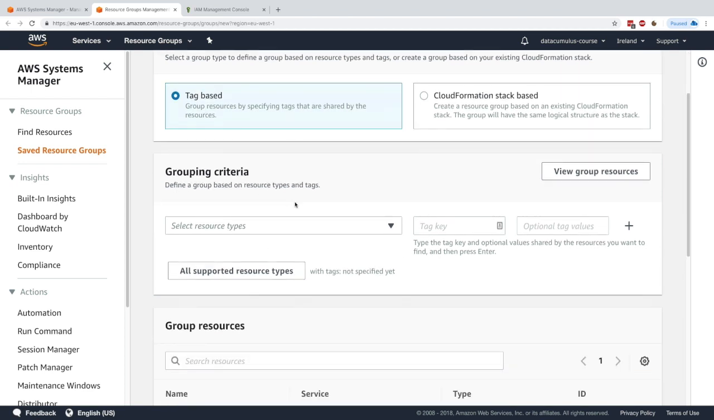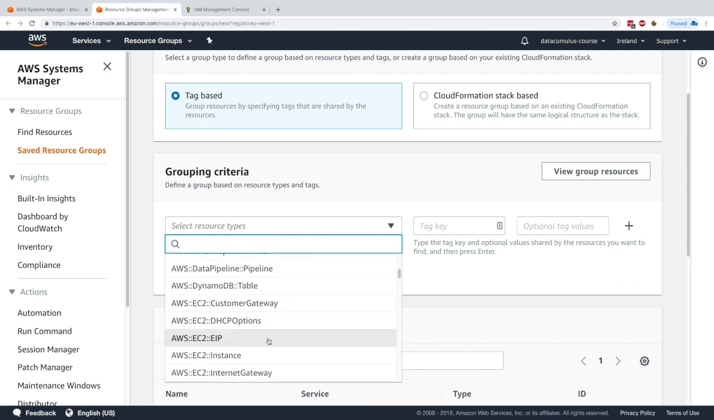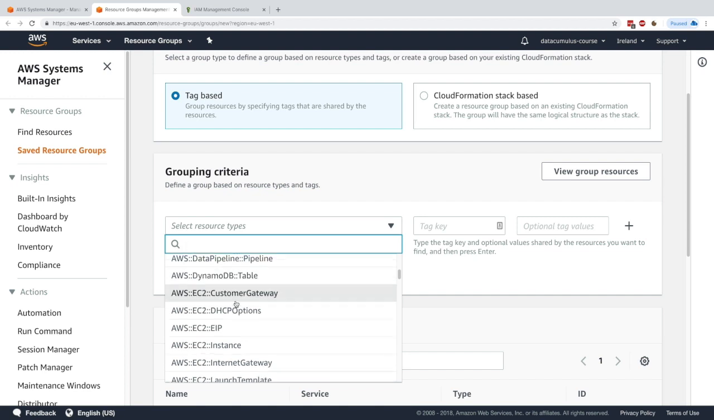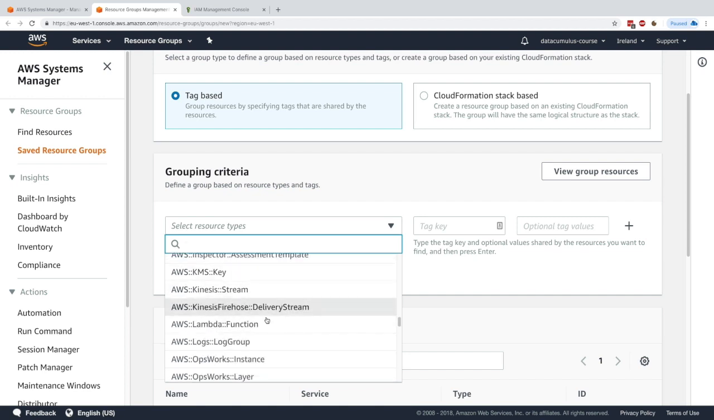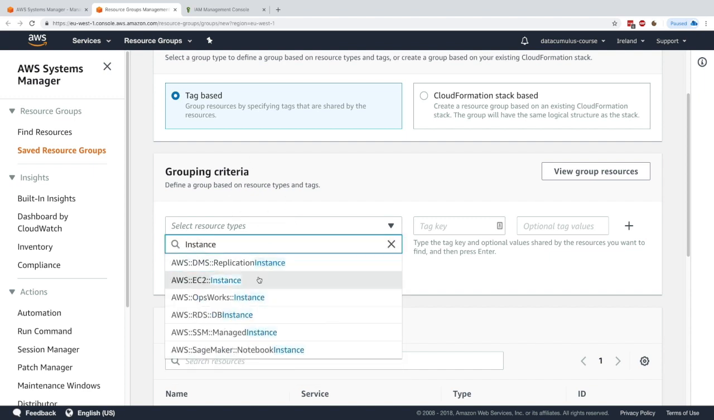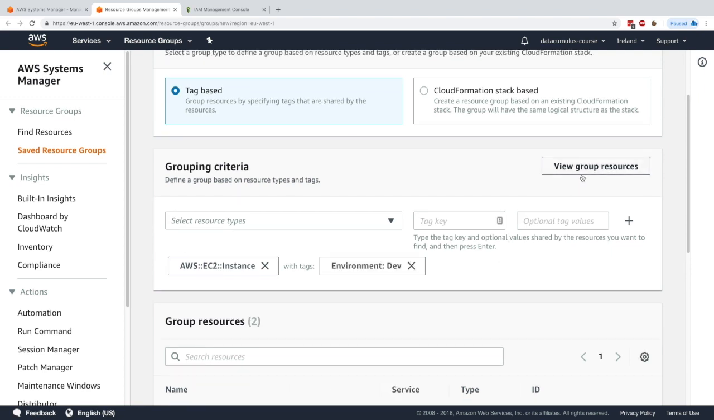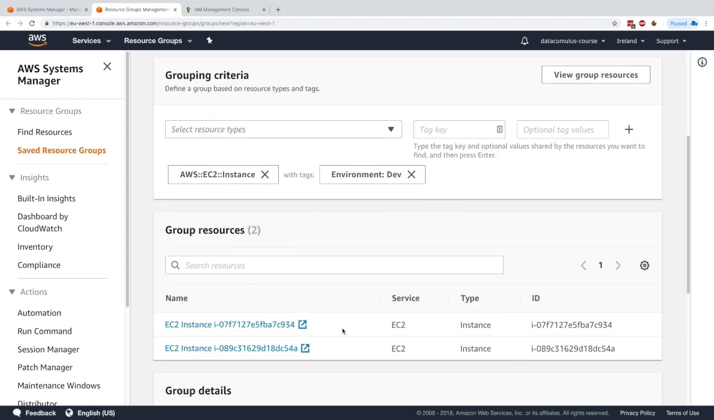Now for the grouping criteria, we can add multiple criteria. So you can see all these things can appear in our grouping. So we can have EC2 instances, DynamoDB tables, Elastic Beanstalk, load balancers, Lambda functions, anything that can be tagged can appear here basically. For us, we're looking into EC2 instances. So here we go. And we say, okay, I want the tag key environment, and I want the tag value to be dev. So I want to get all my dev instances. So I click on view resource group. And here in group resources, we get the results. We have 2 EC2 instances that have the environment dev in here. And so that's pretty awesome.